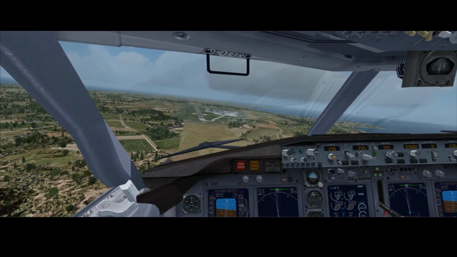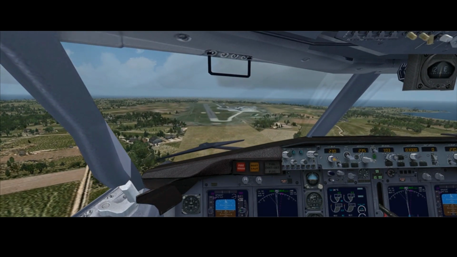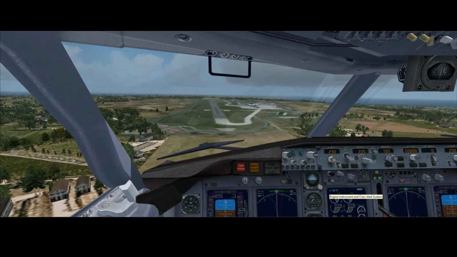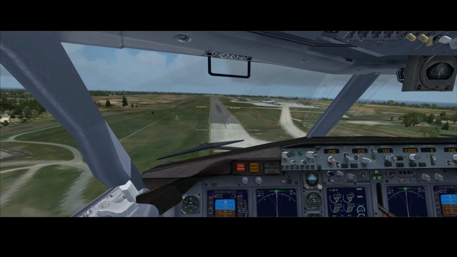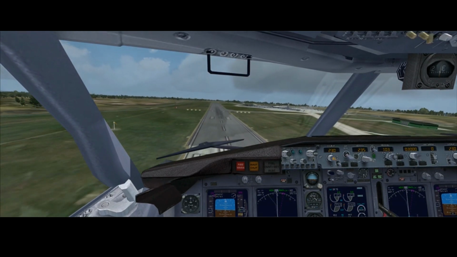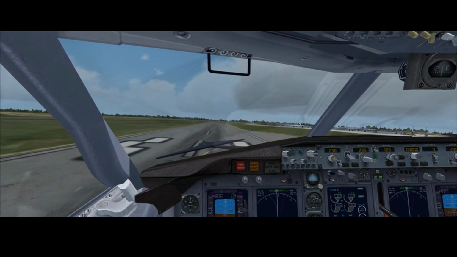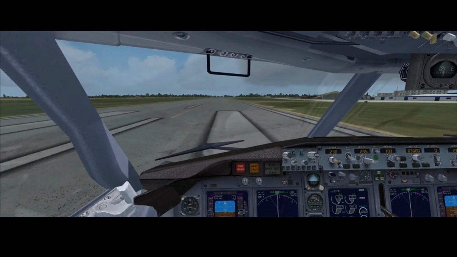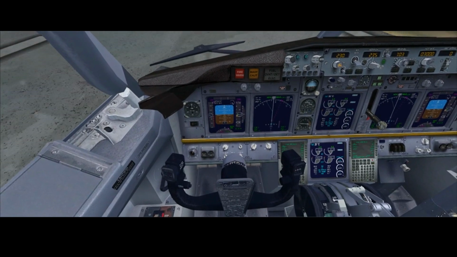Here we go. No, can't pull up, dude. Not yet. Oh, dudes, we're gonna do this. Here we go. Boom! Look at this, guys. Boom! That's how you do that. Right. Kill the engines. Full reverse. Full reverse. Yeah.